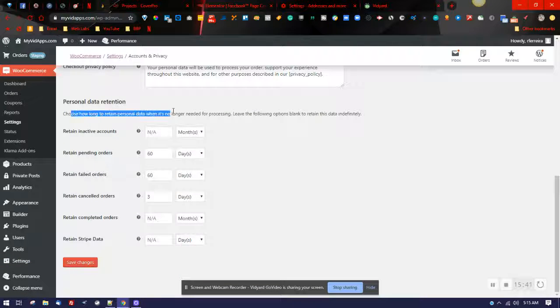Down here, this refers to the cookies and how long your information is going to be stored in the WordPress database on your servers. So the only thing I changed here was the pending orders and the failed orders. I want them saved for at least 2 months. So if a customer goes to my shopping cart and adds something and doesn't buy right away, it'll still be in the shopping cart when they revisit the website within 60 days. The same goes for failed orders.